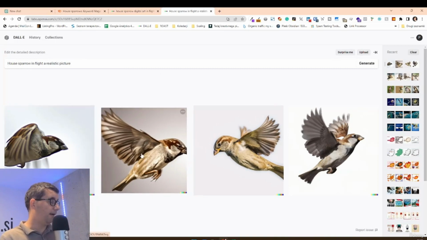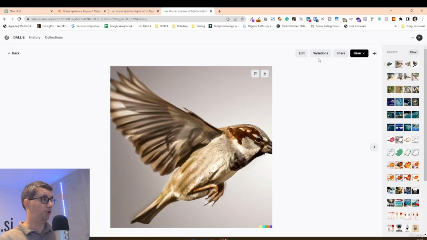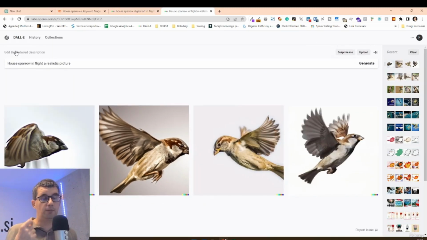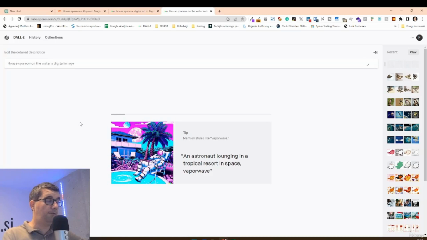So now we have a very nice picture. And what is important for this one is that this is a unique image, never seen on the internet before. And it's created exactly as you would want it, right? So you don't want a house sparrow in flight, you want a house sparrow on the water, digital image, and it's going to prepare a different kind of image.